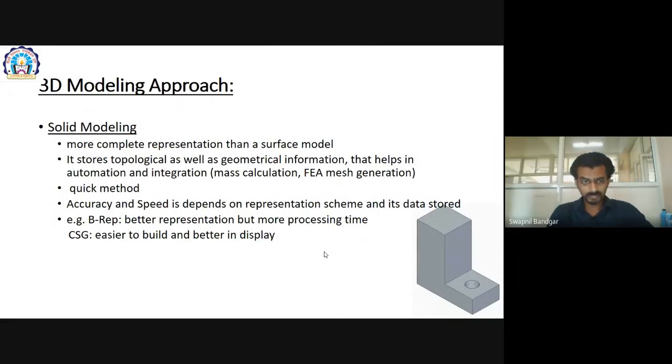It saves a lot of memory compared to wireframe and surface modeling, and accuracy is also a major concern. For example, a BREP, meaning boundary representation, is a better representation, but it takes more processing time. It gives a very good view of your model, but it takes a long time to process all the equations at the back side. So it takes time.